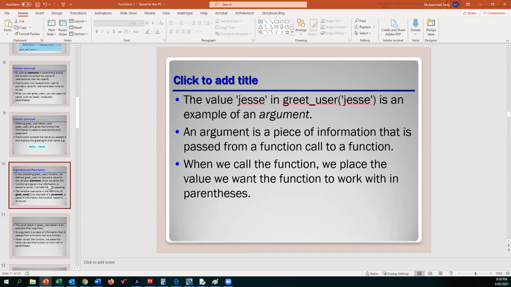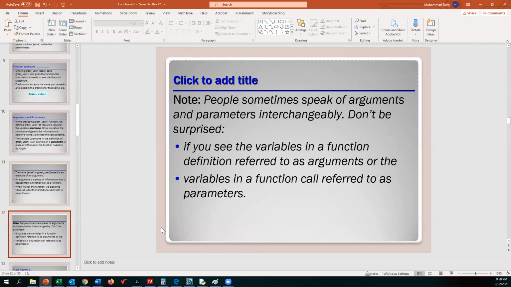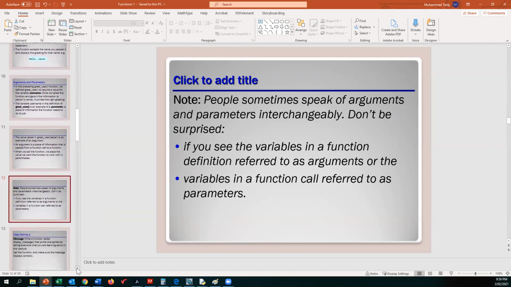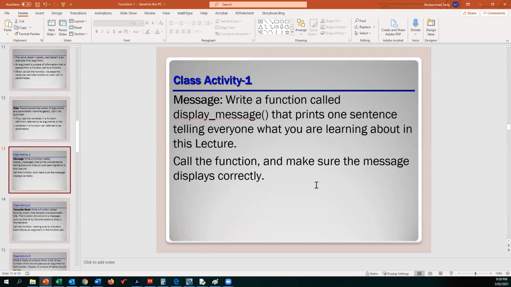I hope now you understand it. Okay, now, people sometimes speak of arguments and parameters interchangeably. Don't be surprised if you see variables in a function definition referred to as arguments, or variables in a function call referred to as parameters. So don't worry. One is actually the variable, the other one is the argument. Okay, guys.